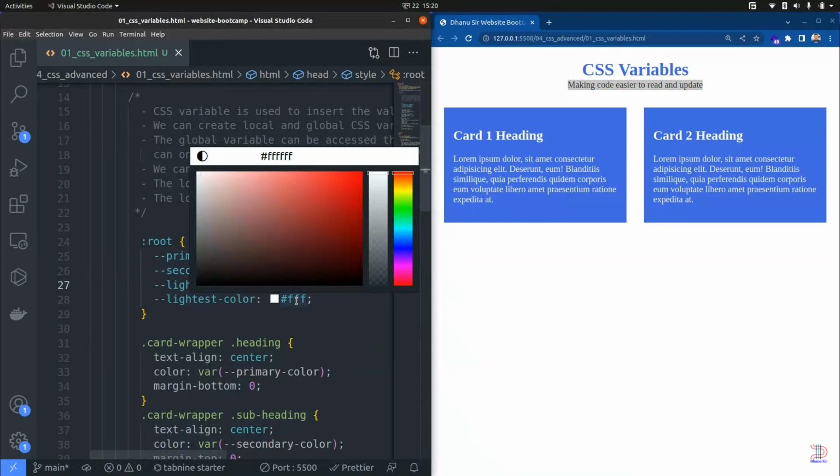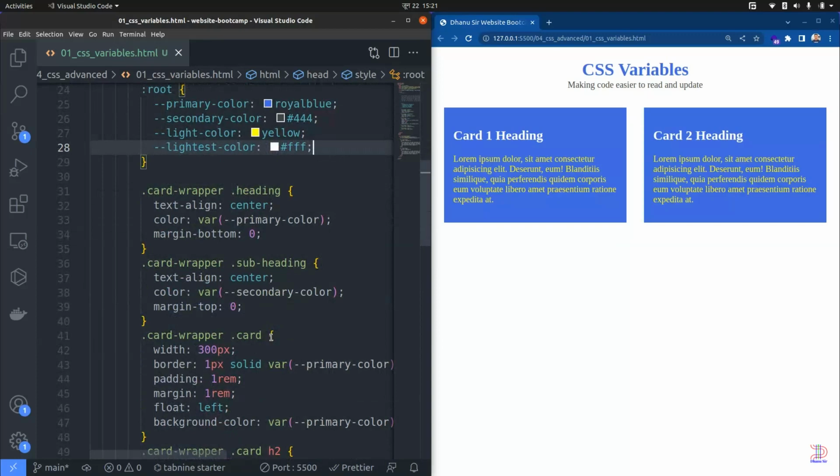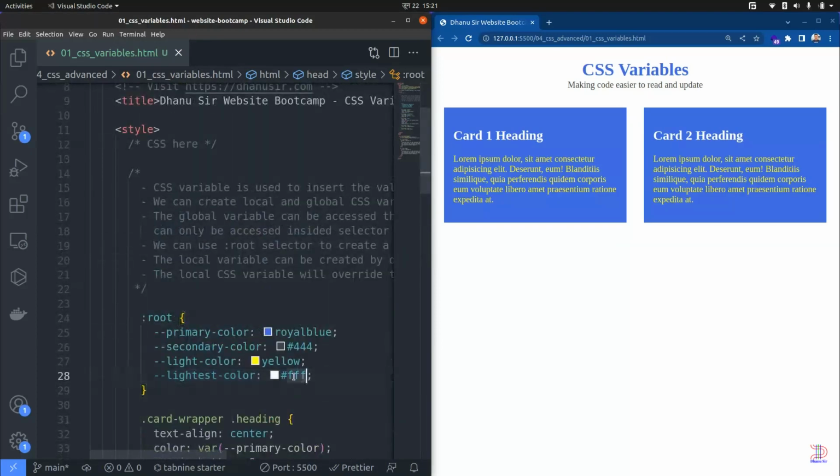Similarly, if I want to change the lighter color, say yellow, there it goes. So you can see how easily I am updating the color scheme of the page by just updating the variables. That's why CSS variables make the code more readable, you can see here, and easy to update, you can see.